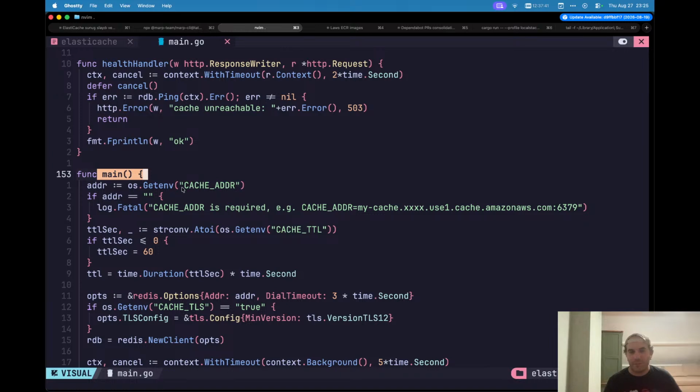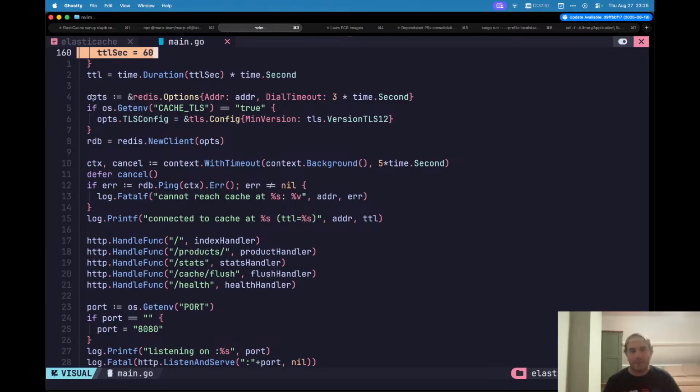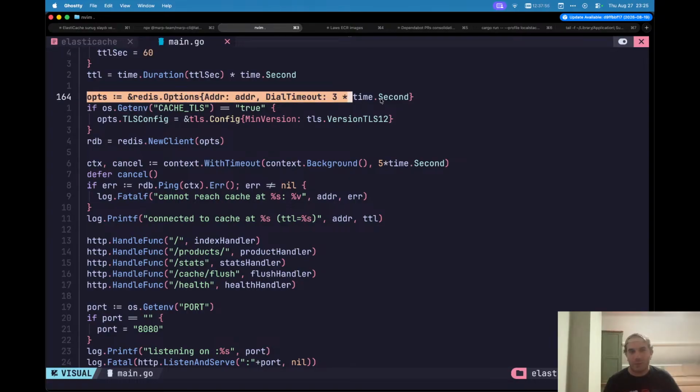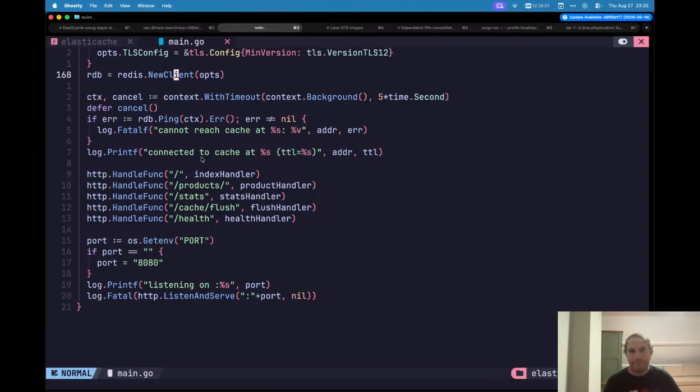Our main application tries to get the cache address from the environment variable. If there is no such value, your application will fail. You need to set it like this. And we try to initialize our caching client options, and we generate an RDB here, Redis new client. And you see this context value, 5 times second. Let's see where we are using it, context. Yes, you see, we try to connect to Redis Elasticache, and if it cannot get a pong in 5 seconds, it will time out and throw an error.